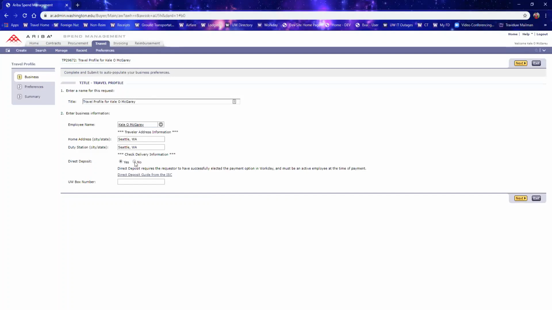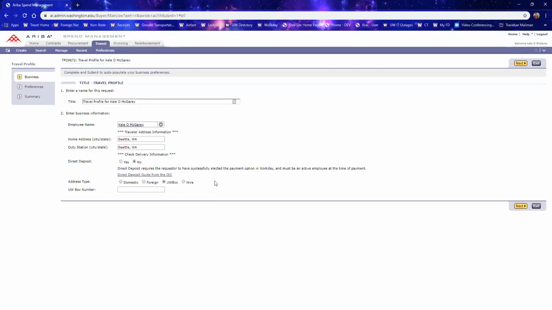If you do click no, there are a few other options. We can mail checks domestic and to foreign locations. UW box number is our intercampus mail, so those are processed by my mailing services. But they also process the domestic and the foreign checks. And so some people do like that option.